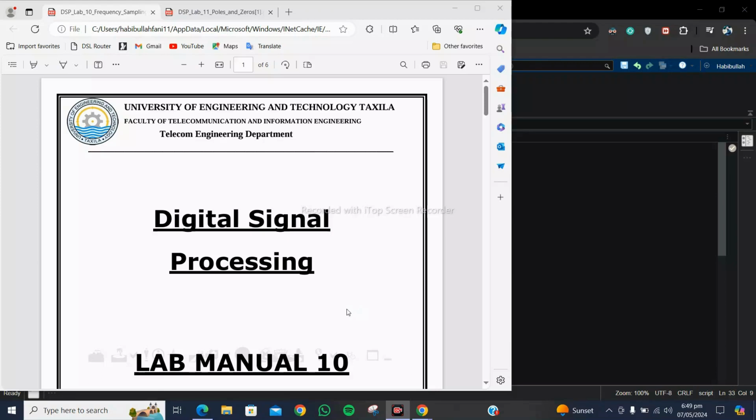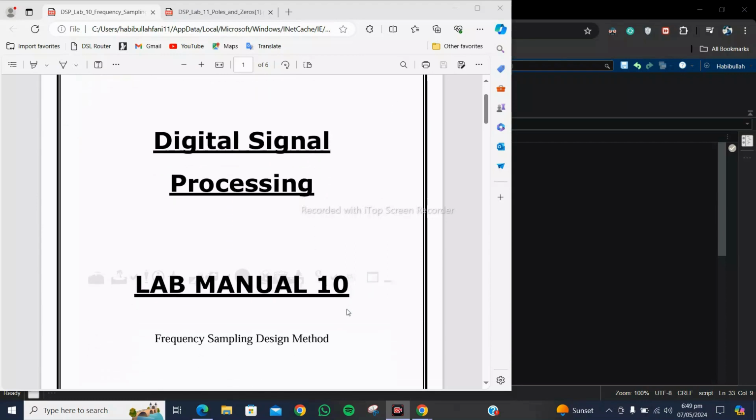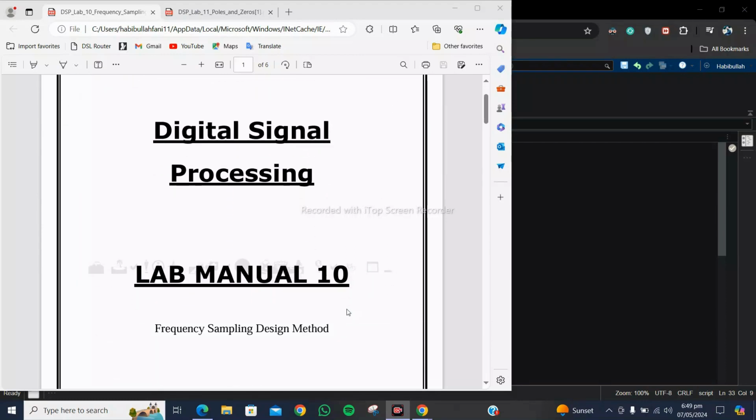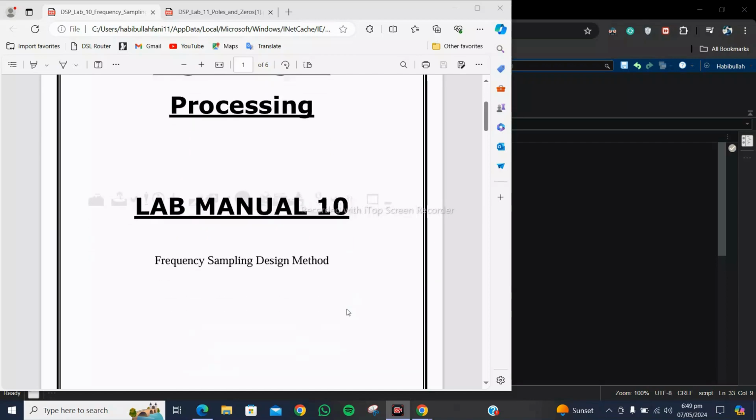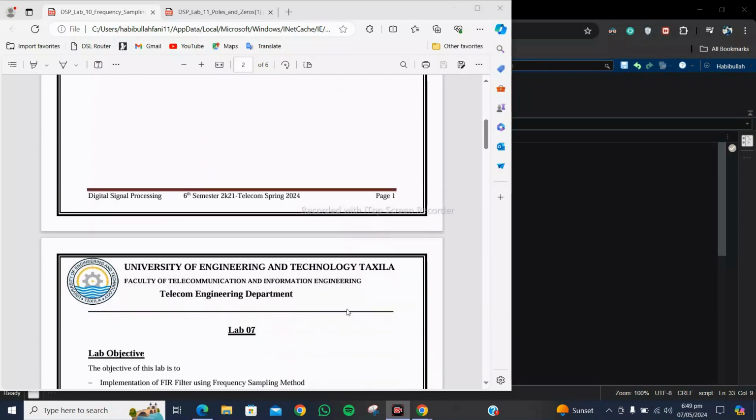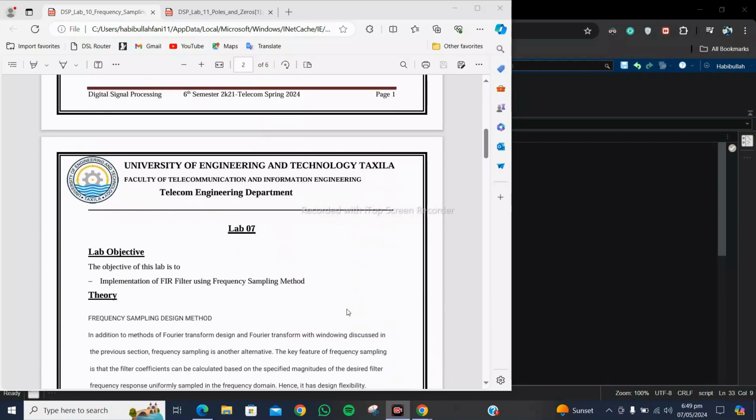Today we are discussing lab number 10 of digital signal processing, and lab number 10 is about the frequency sampling design method. Moving towards the lab objective: implementation of FIR filter using the frequency sampling method.